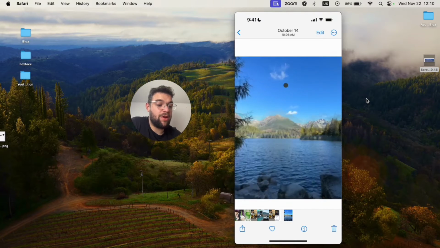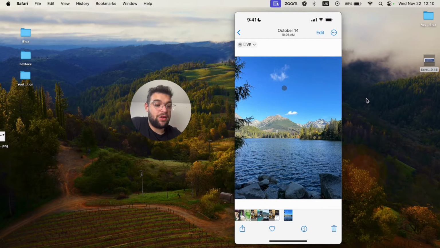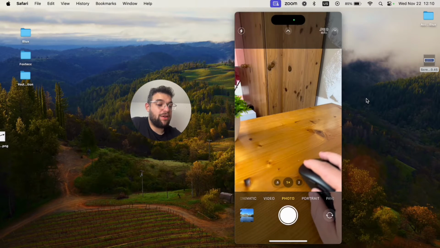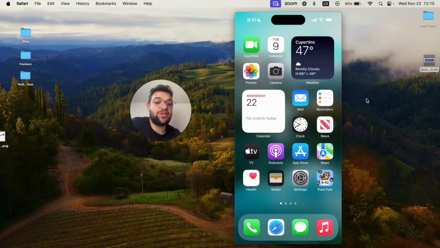As you can see, when I hold down on the image, it actually moves, so it's nice and looking good. If you don't have it, of course, just open up the camera like that. Make sure that you have the option turned on for live photos and just capture the picture as usual, or just capture something which is going to be the live photo and live animation.